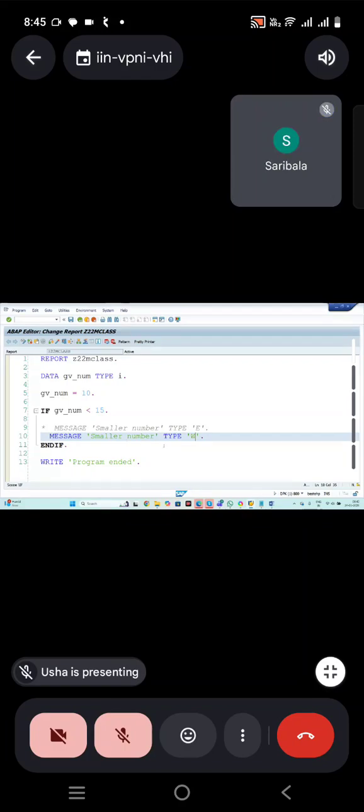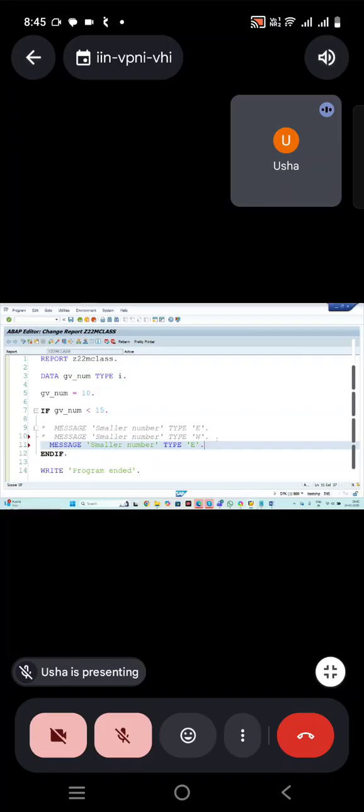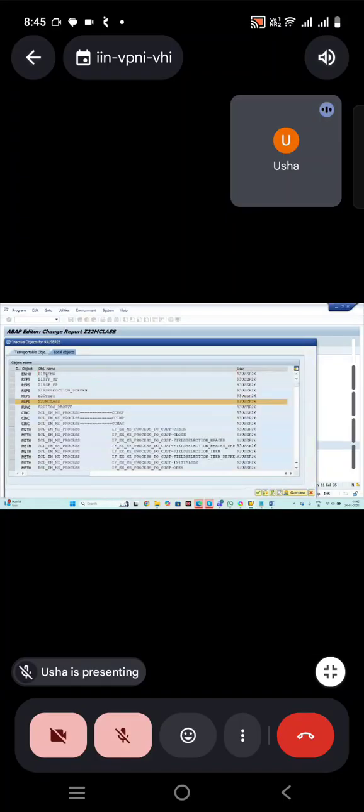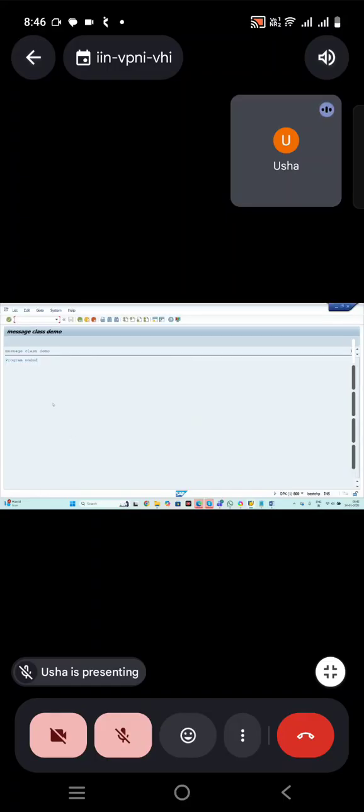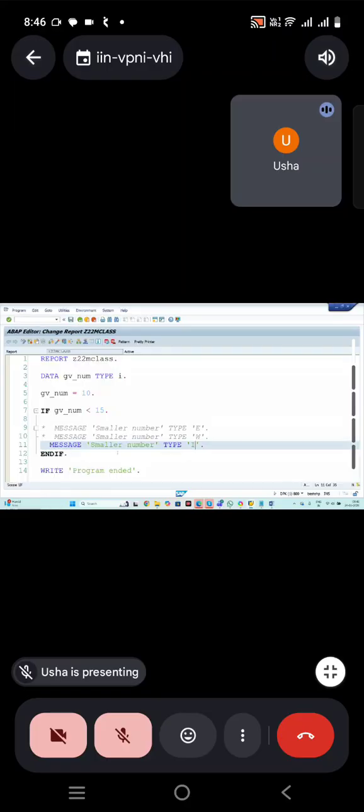Yes, ma'am. Then I'll go for the next, which is I for information message. So how is it going to display? It's going to display like an information pop-up and shows that information message. When you click on continue, it is allowing you to go further. You can see the program is executing the further statements. It is not stopping you. It pops up and shows the message. If you click on continue, then it is allowing for further proceedings.